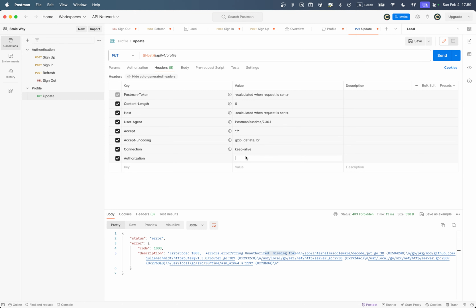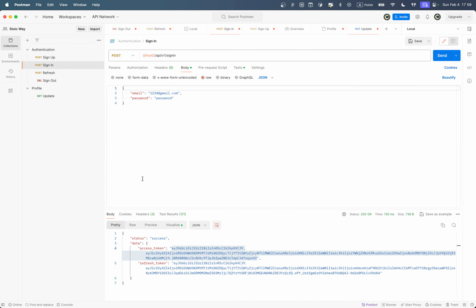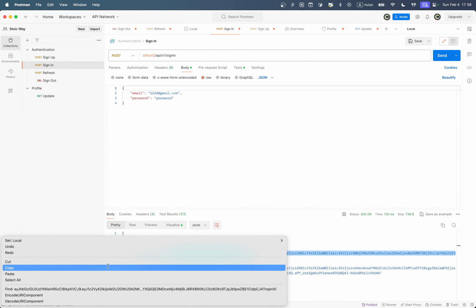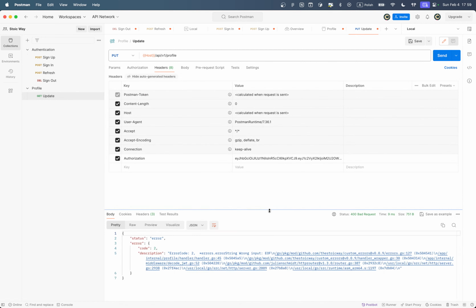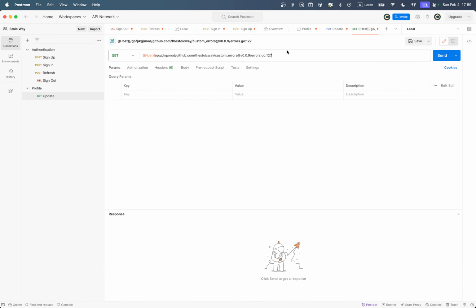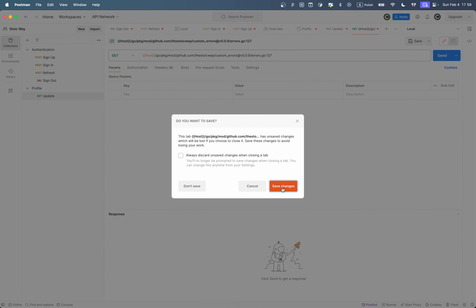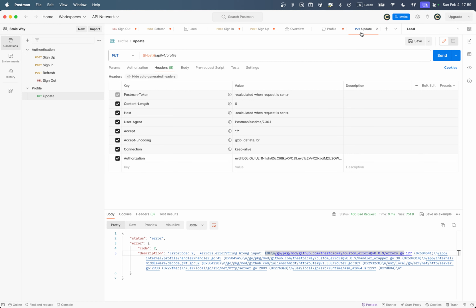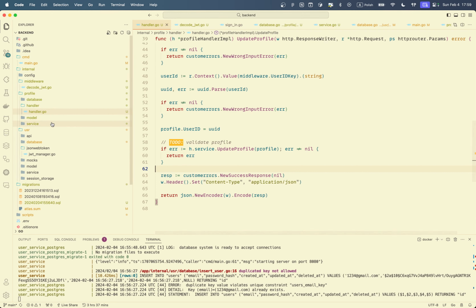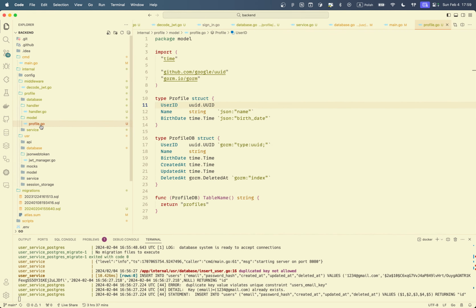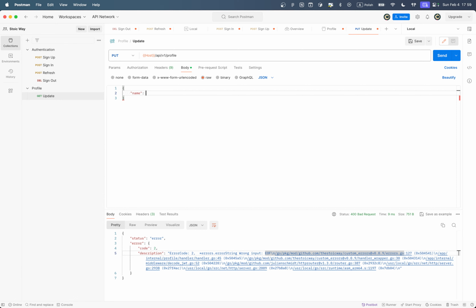So authorization, and we need to provide the token here. Yeah, run. Currently everything works as expected. It is good. Now we need to provide some data here. For example, name. Yeah, let's provide name.